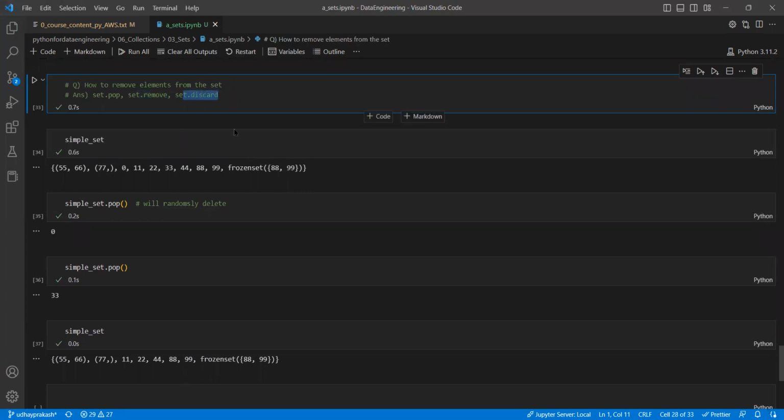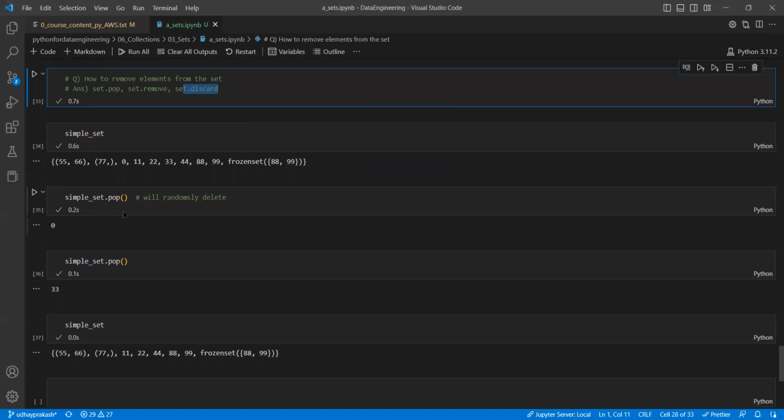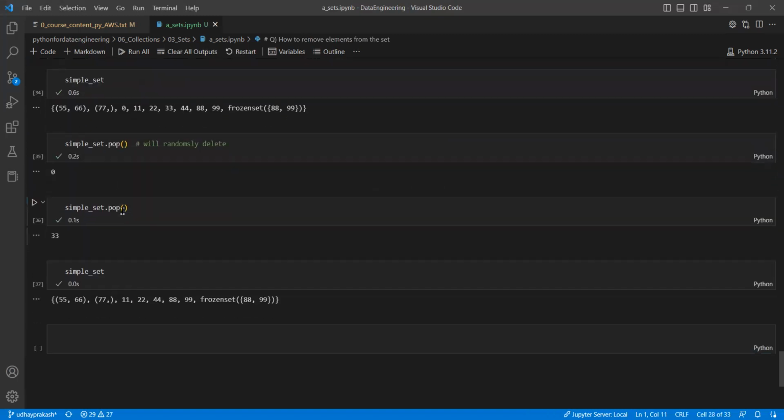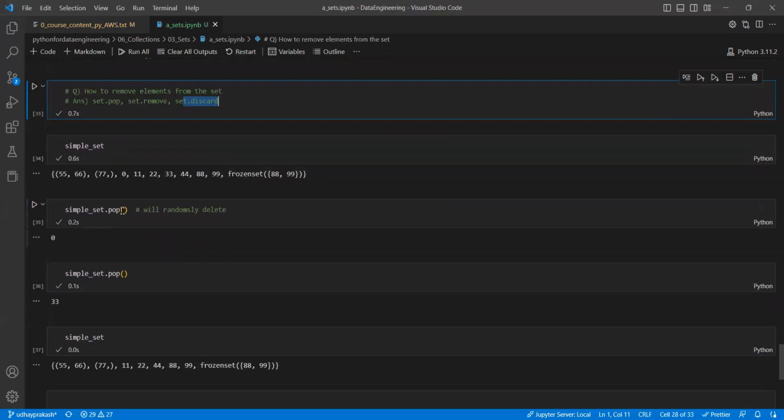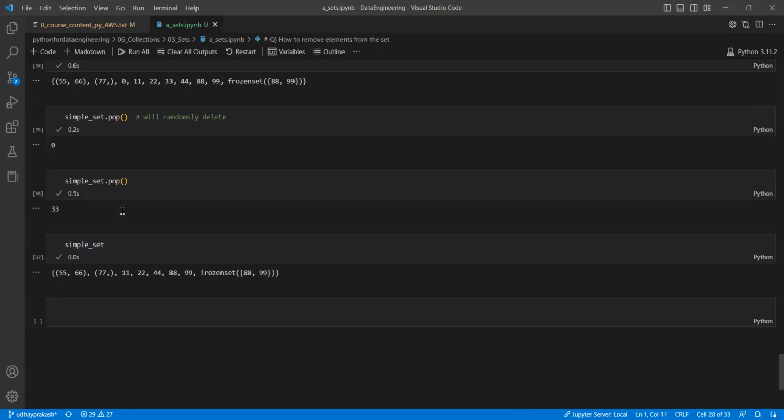This is very interesting. Pop will remove any element at random. If the set is empty, it will throw an error. So that is also one point you need to remember. And similarly, remove means removing a specific element. Of course, sets don't have any element twice, so nothing to do with left or right direction, right? What you do in lists and strings, like that we need not have. One element will be present only once. Either it is present or not.